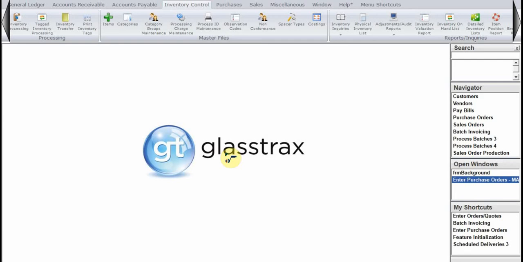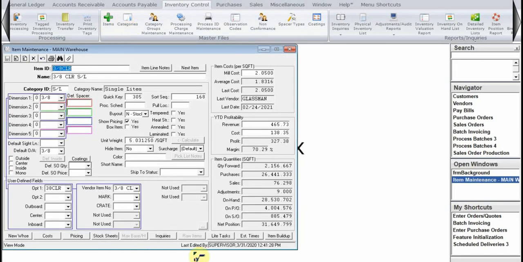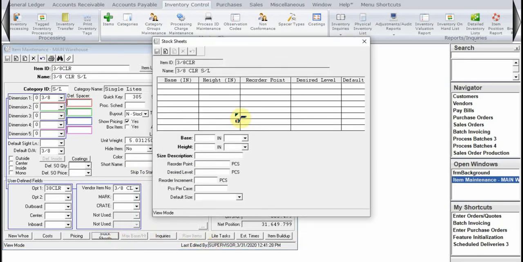In GlassTrax, we consolidate that. We usually like to say have one item ID, because we give you the ability to specify different sizes as your stock sheet sizes on that one item ID. Let me show you how we do that. So if I were to come into my item, let's use that same 3/8 clear annealed right here. That's my code here. And I'm going to come down to stock sheets at the bottom. As you can see, I don't have any set up right now.